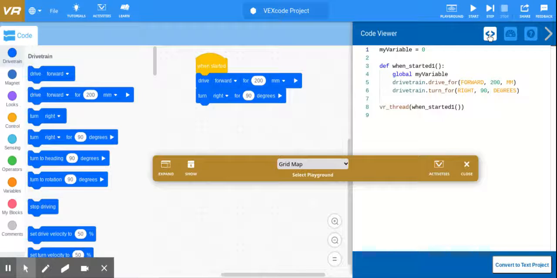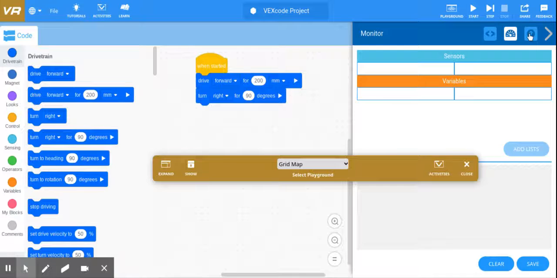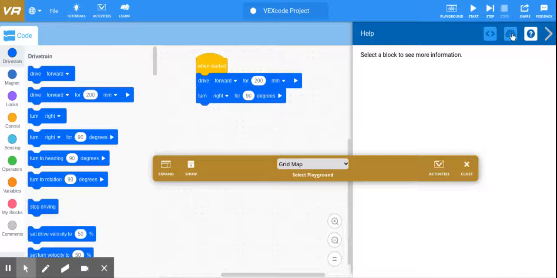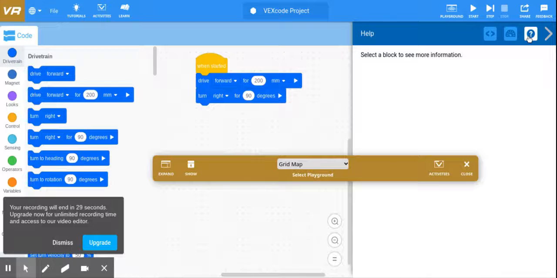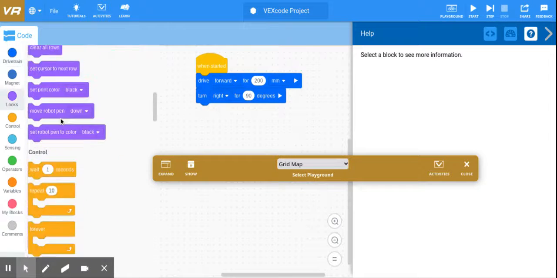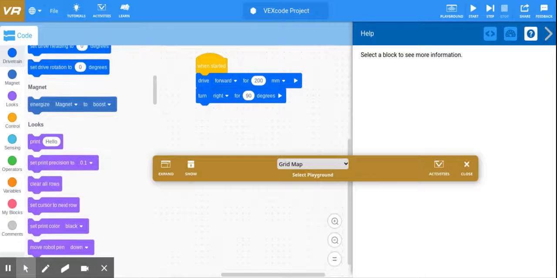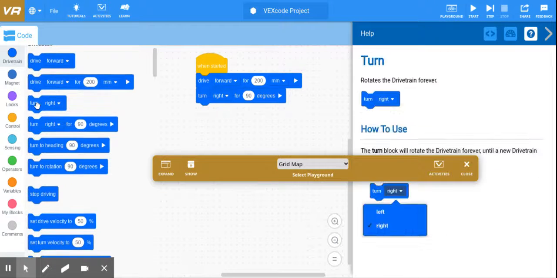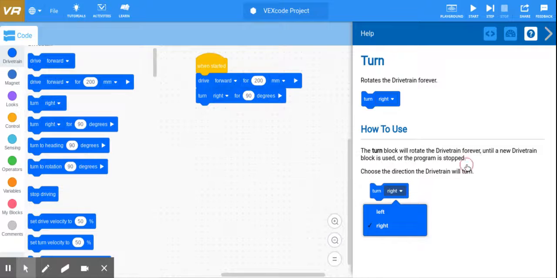But just for now, know that you can hit that and see what it looks like in Python. Or if you want to start writing in Python instead of blocks, you can convert to a text project. And we will do that eventually. Oh, and then there's a help feature. So any block here that is not clear to you, you just click on it and you get this amazing help feature that gives you examples of how you need to use it.